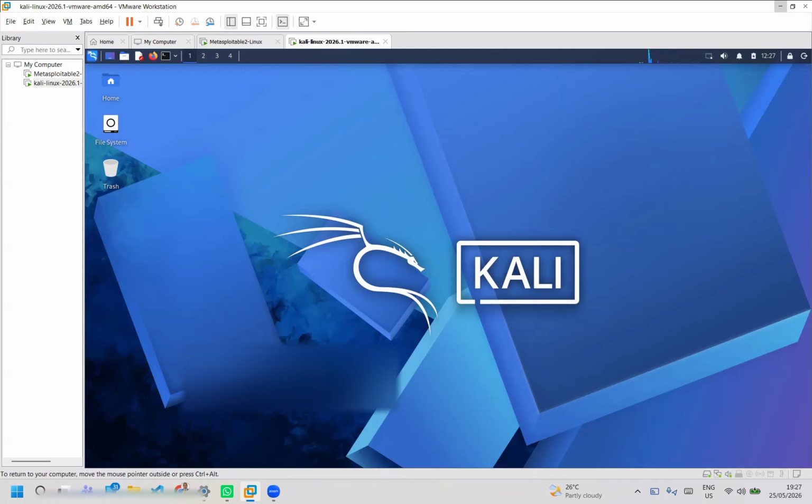A Windows confirmation dialog appears. The message warns that this item is too large to be sent to the recycle bin and will be permanently deleted from the disk.